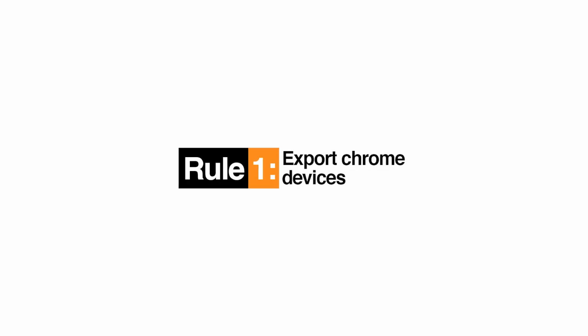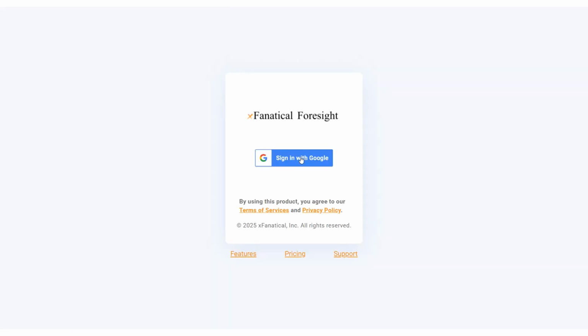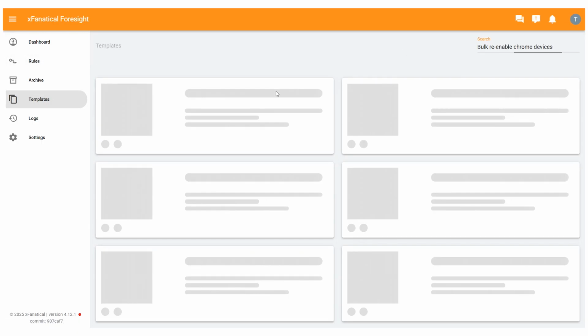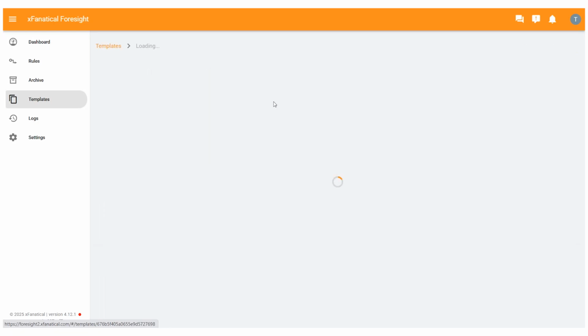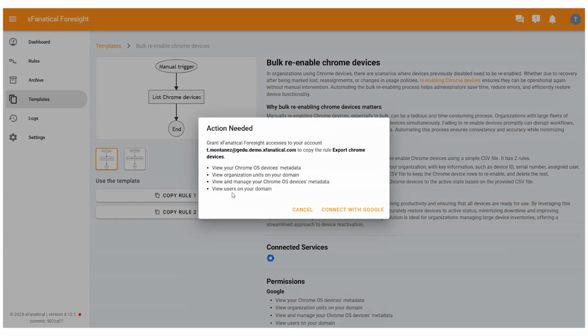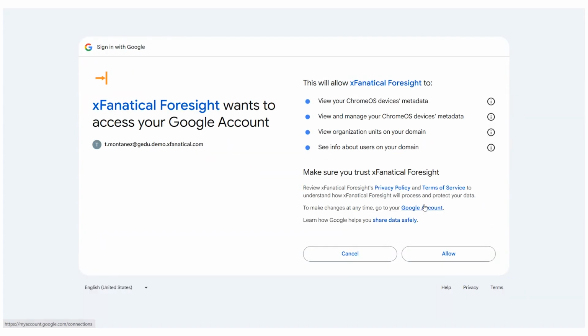Rule 1: export Chrome devices. Sign into xFanatical Foresight with your Google admin account. Go to the Templates page. Search Bulk Re-enable Chrome Devices template and click on it. In the Bulk Re-enable Chrome Devices page, click Copy Rule 1. For the first time use of the template rule, a dialog will display requesting necessary permissions required to copy the rule. Click Connect with Google and authorize the permissions.